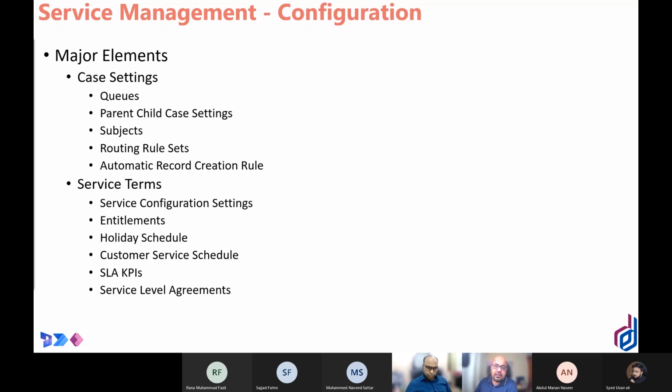We have seen that you are going to connect emails, you are going to connect phone calls, or any kind of activity record insertion. Based on the criteria, you are going to transform the information into a record creation setup. Then we have the service terms, where you define the basic configuration settings. We will also look into the details of how you set up the service configuration settings.